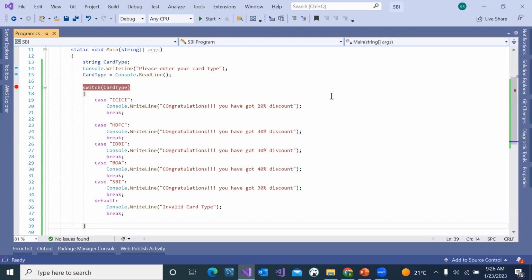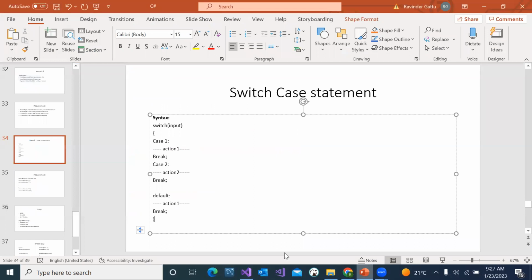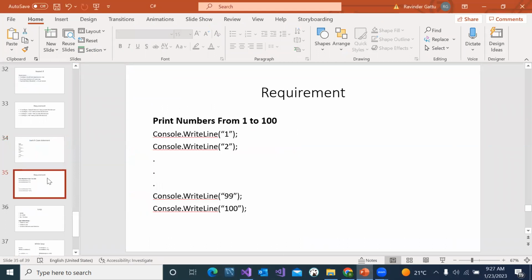Okay, right. This is something about your switch. So far, we have learned the concept of if else, nested if, and switch. Okay. So next, let's move towards the next and last concept for today. That is going to be loop. First, let me explain the requirement. Let's go by the requirement, not by the concept.